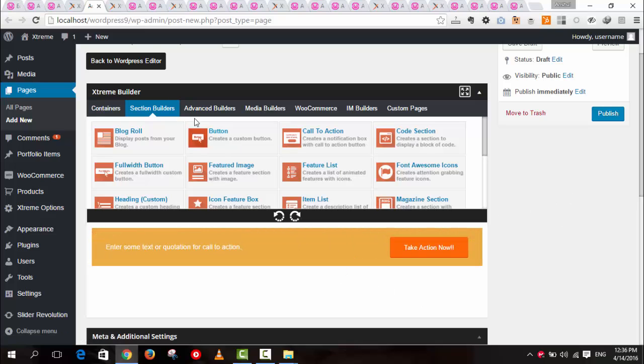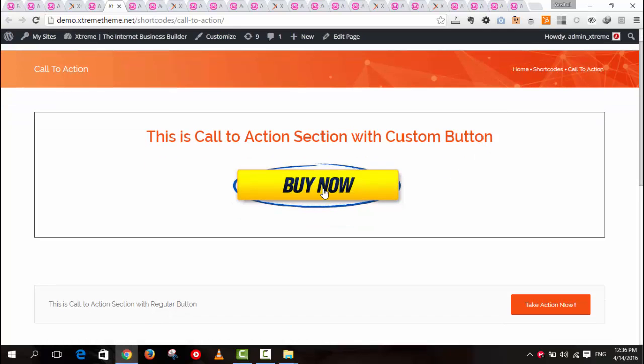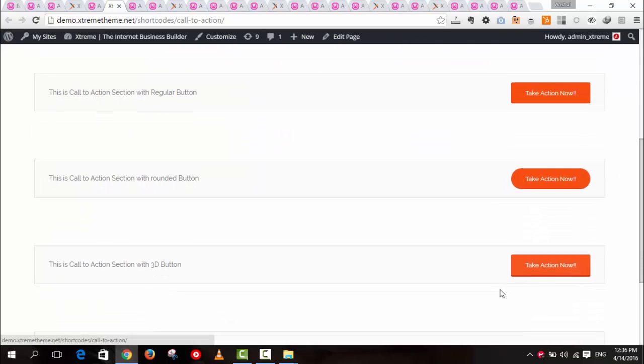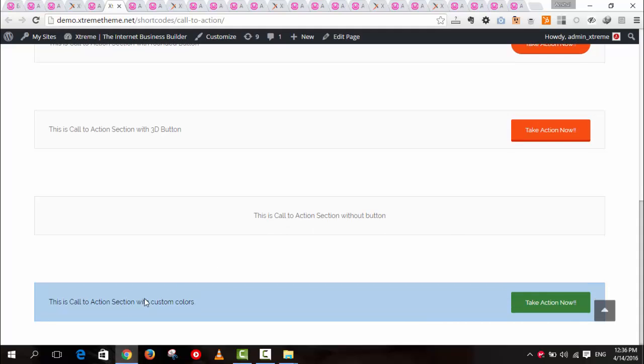What I've done is I've again created another page in which I have created several different kinds of call to actions that one can create. So this is a call to action with a custom button. So you can just add the button here in the Wysiwyg editor. This is an image, and it'll work fine. I can create call to actions like this with a rounded button, 3D button, call to action without button, and this is the call to action section with a custom button of custom colors.